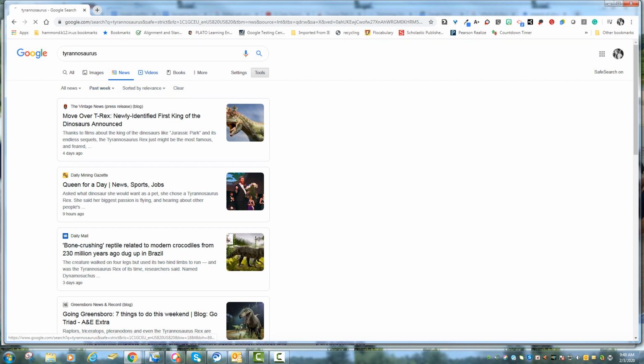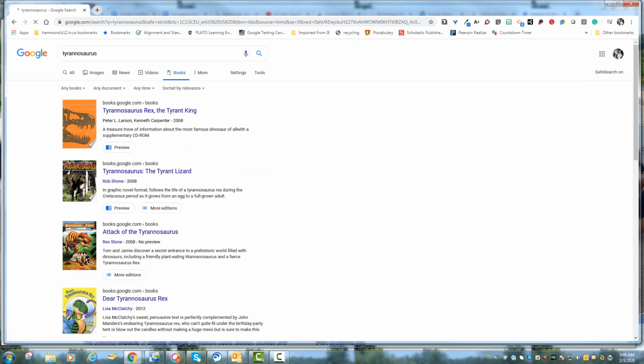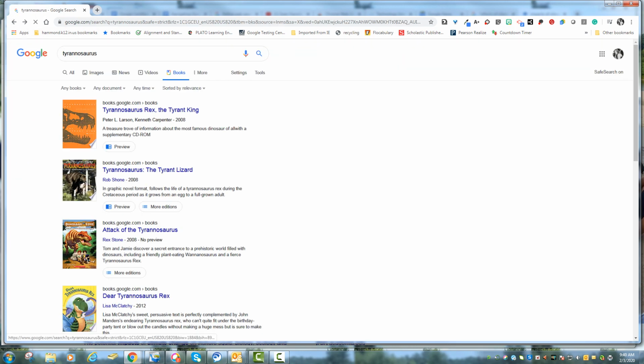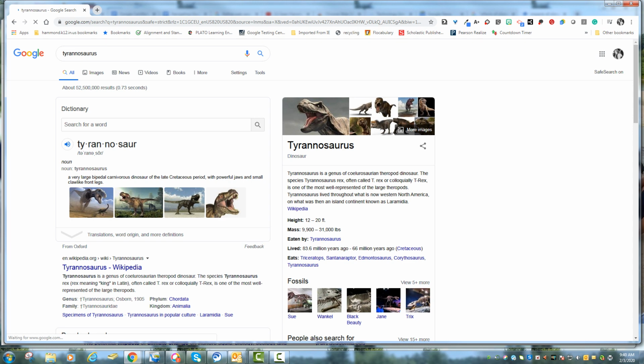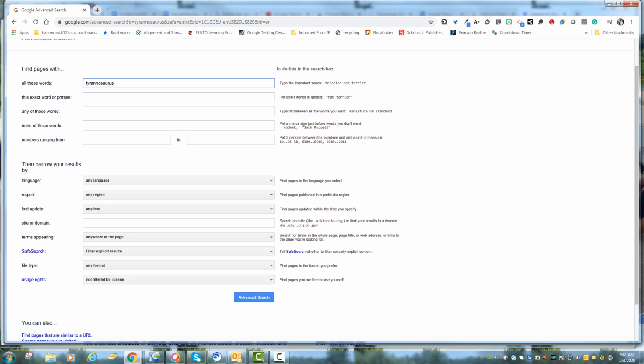I can go to videos, books. You can also go to settings and do an advanced search, which allows you to get more in depth about what you're looking for. This is a book search because that's where I was when I last stopped. But if I go back to all and I go to settings and advanced search, I can put in more specific data in these fields.